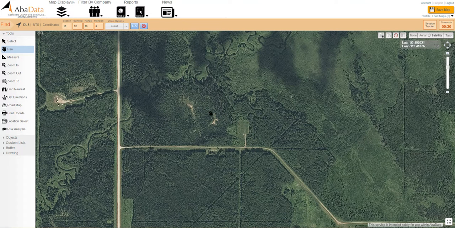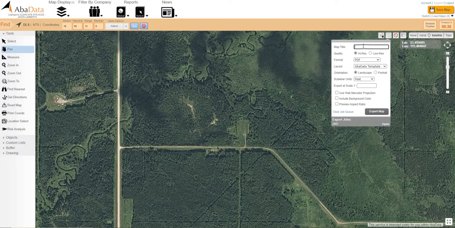Make sure we don't move this. Okay. And we'll use this button here. It's called Export Map Image. Click that. So in this case, what we'll do is we'll name the file 2015 to match the year. We're going to change the format to GeoTIFF. Scale bar units don't matter.